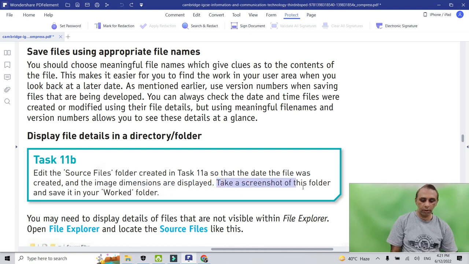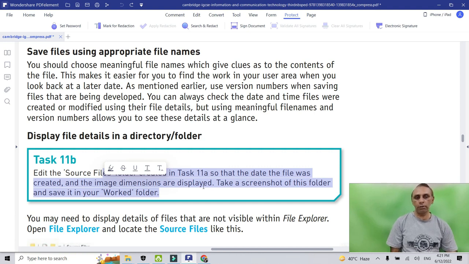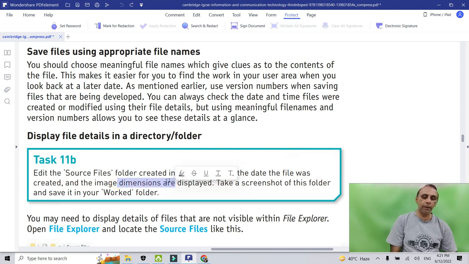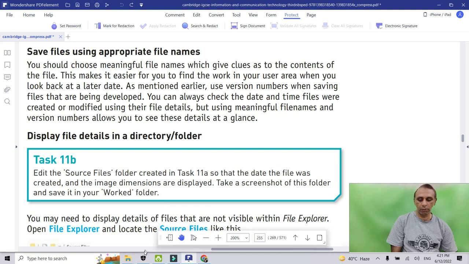Take a screenshot of this folder and save this in work folder. So we have to get the screenshot of our file that we save in it, and they mention the date of the file, and dimensions of the file also display in your screenshot.